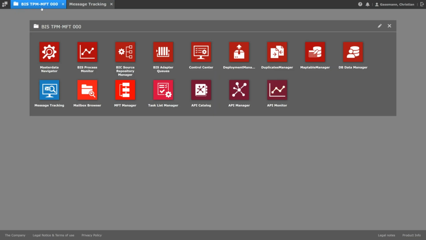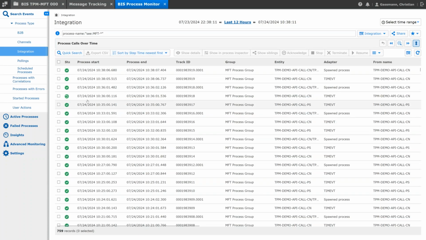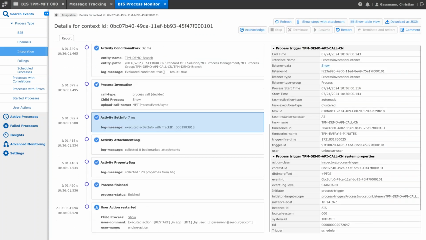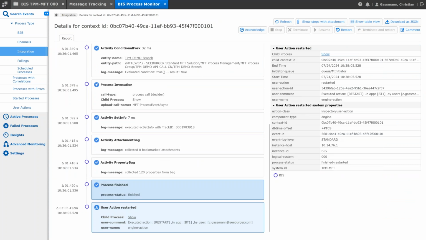So if I look back over to our process monitor, I can see this now, this process that I have restarted in message tracking. It already here has the flag that it was restarted. I can open this view and I can see this here as the last action. It was restarted by the user, myself in this case.